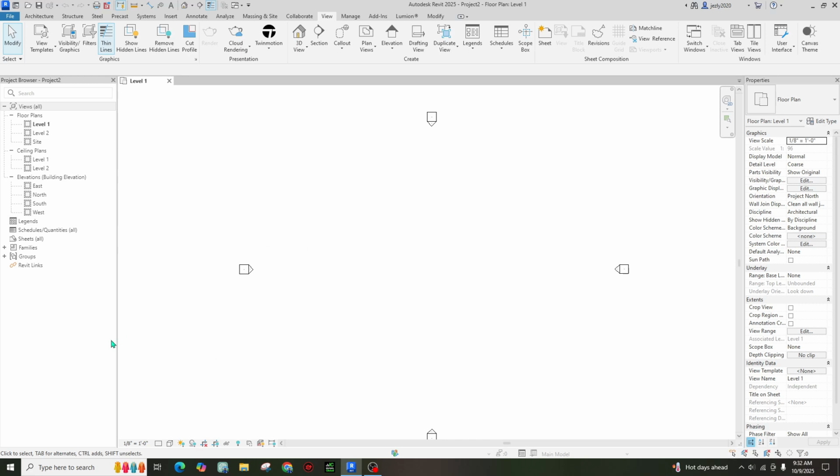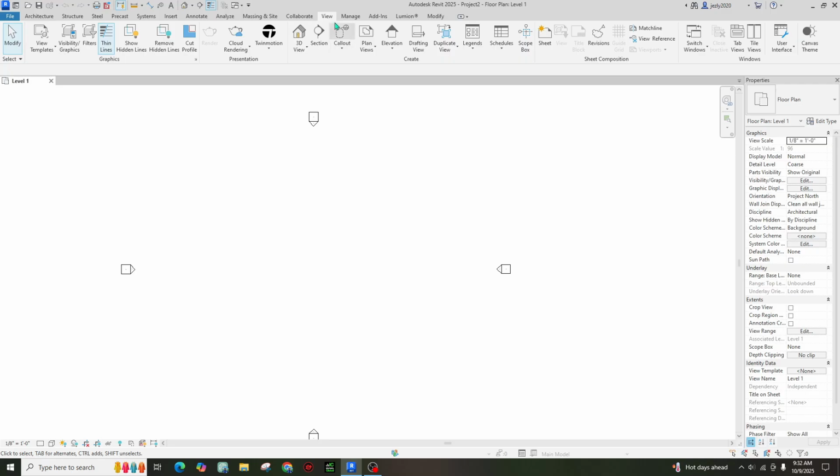The project browser is like your project directory. It organizes all the views, sheets, schedules, families, and groups in one place. By default, you will find it on the left side of the screen. If you can't see it, go to View tab and User Interface and tick Project Browser.